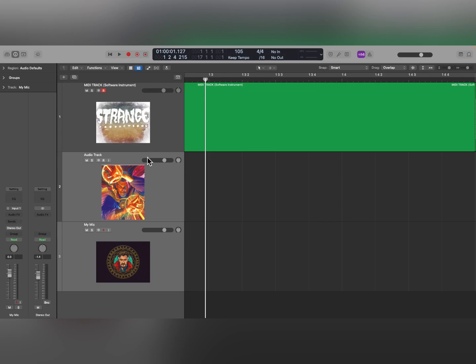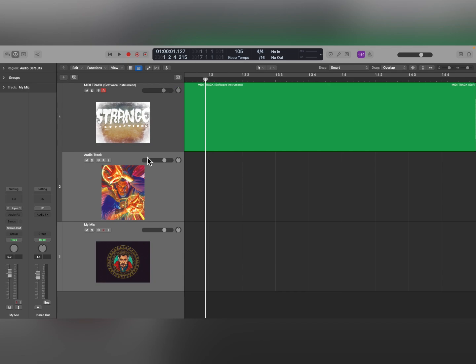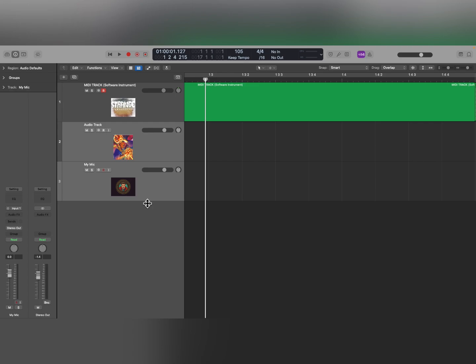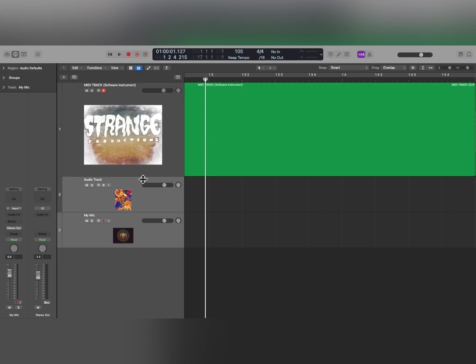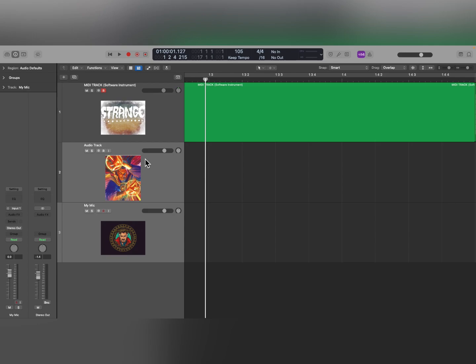Another really great one, and I have a rhyme: hold Option and drag the borders between the track headers to cause exact measures. So we can see that better. As it says in the rhyme, we're going to hold Option and drag. I got to make one of these smaller so you can see a little clearer. It allows me to maintain the relative sizing, unlike Shift that's just going to equal size everything.